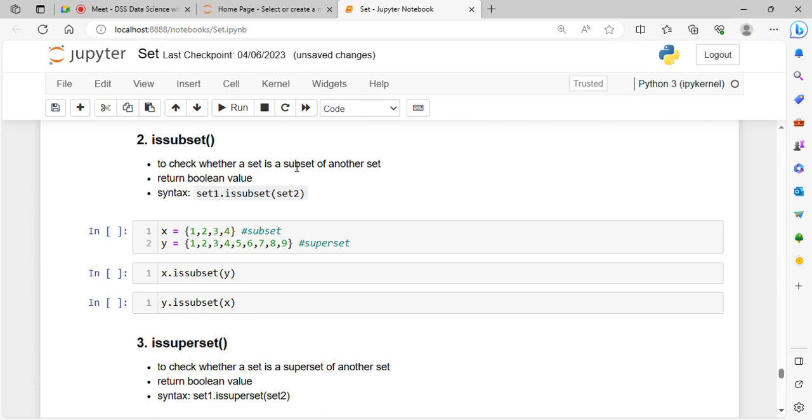Okay, for example if I am having x as 1, 2, 3, 4 and y as 1, 2, 3, 4, 5, 6, 7, 8, 9. Here, x is a subset of y. Asa yala mantat. Samaste?